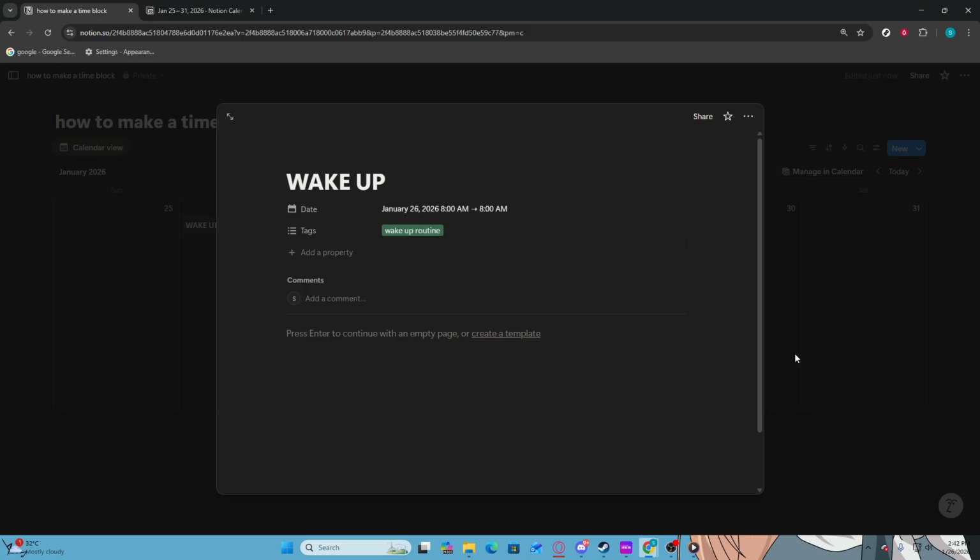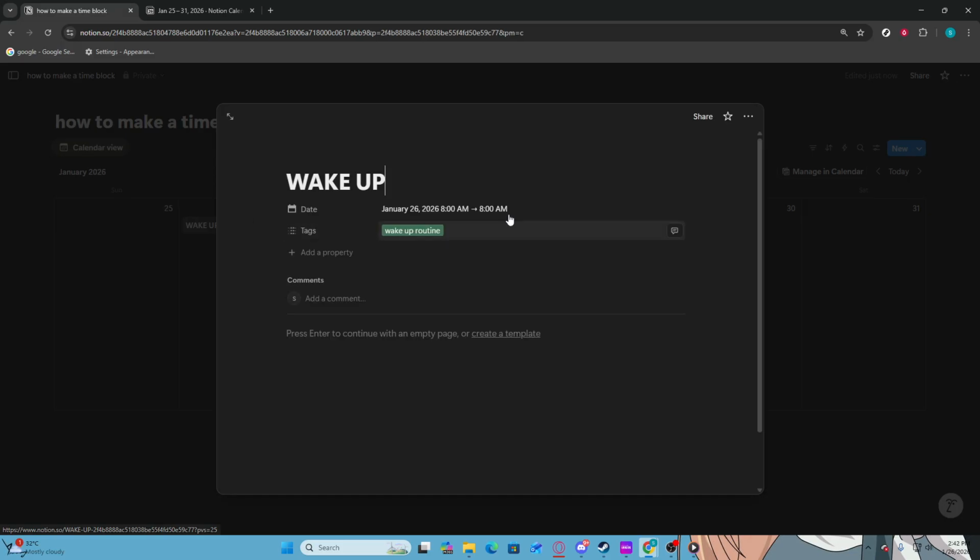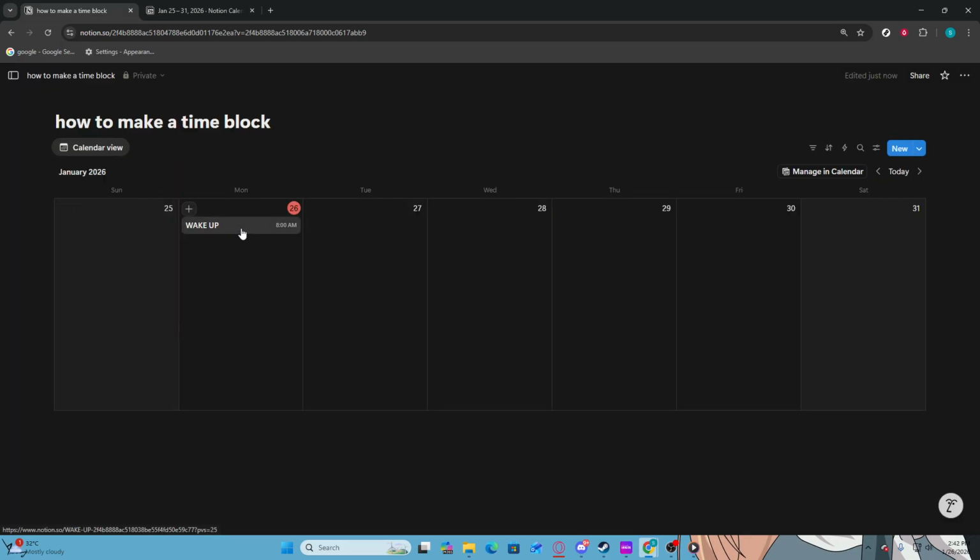After entering the tag, click on a blank space to save this information. This ensures that all details of your time block are correctly recorded. You can now click on the task you just created, such as waking up, to view or edit it further. This allows for any necessary adjustments to your schedule.